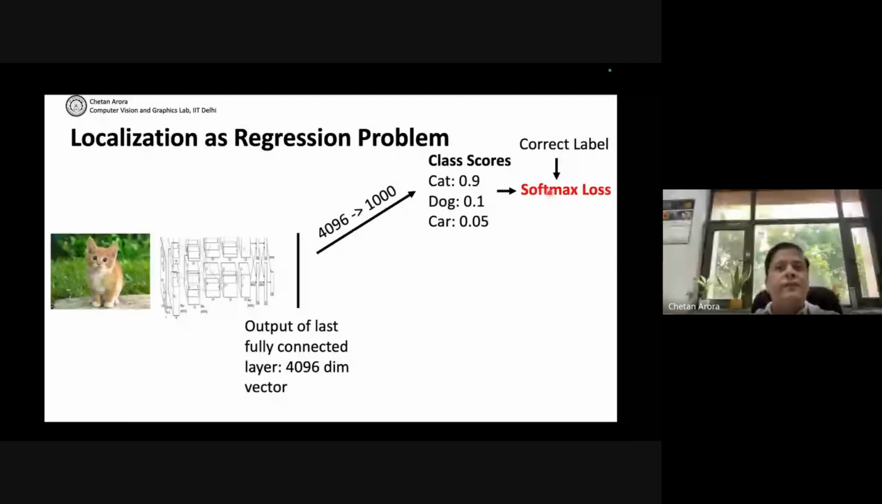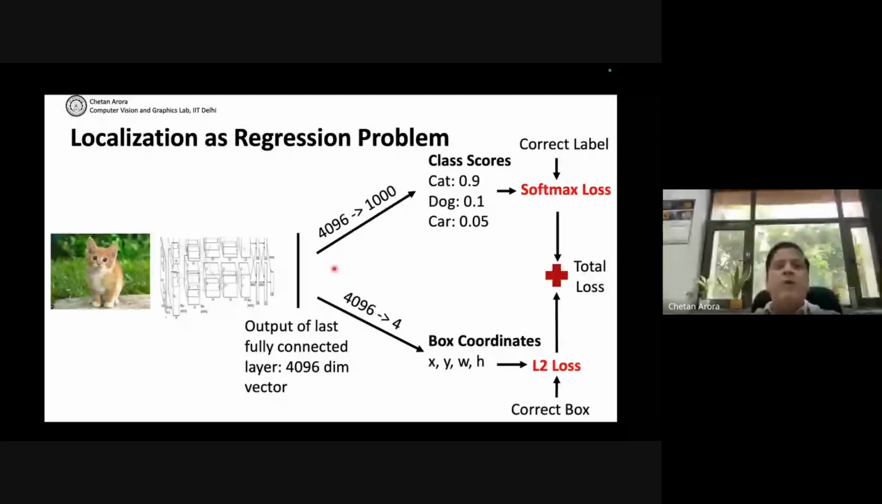How do I train this model? I train this typically with the softmax loss. Now, this is an image classification pipeline. If I have to solve the object detection problem, as I said, it is nothing but classification and localization. So I could have as well said, let me have one more branch to this model. I have this 4096 vector on the basis of which I was doing the classification.